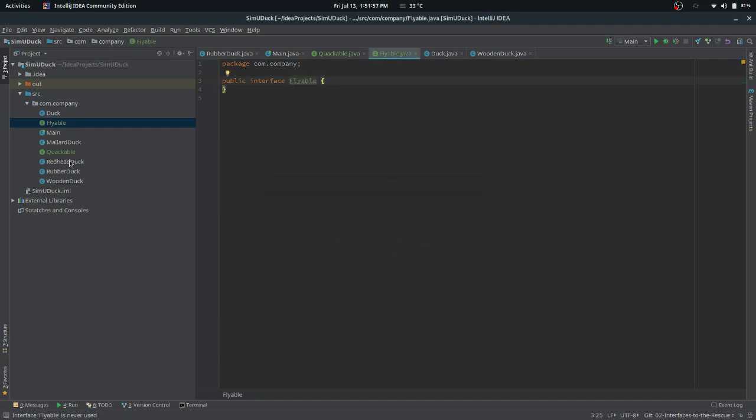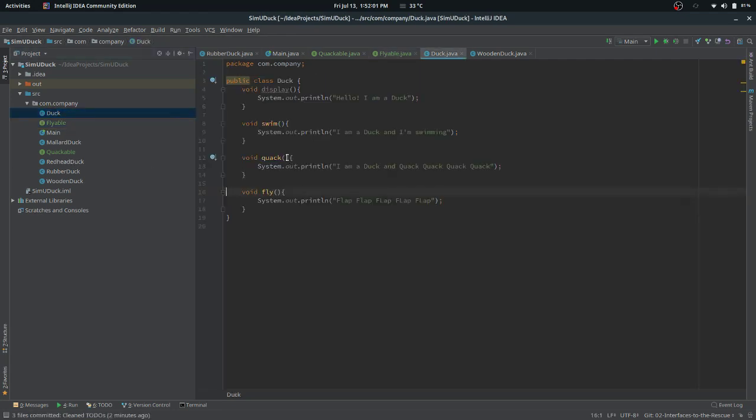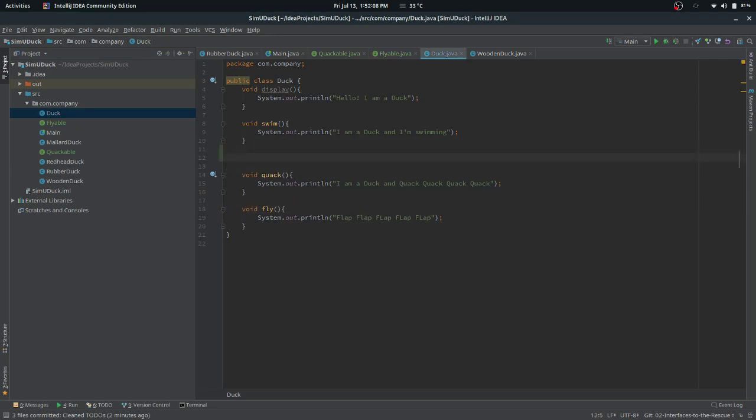And then we will do our first step, which is to remove quack and fly from the duck class.